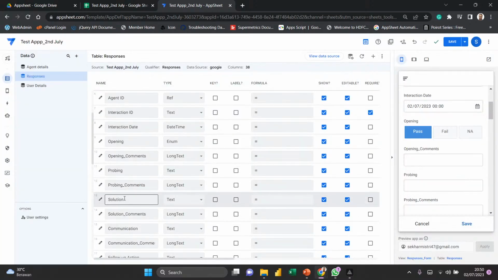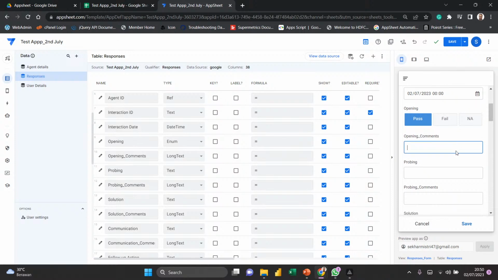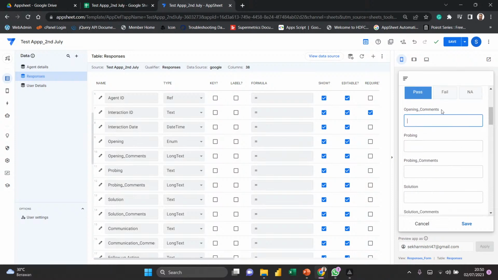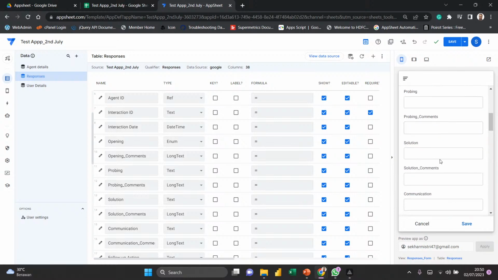But yes. Now, I'm not going to do this for all. I'm going to do it in the back end and come back with the next session. But before I go on, I want to show you one feature here on customization. If you see, I have the opening comments, probing, all the comments fields appearing by default, which I don't want. I want them to appear only when it's a fail.